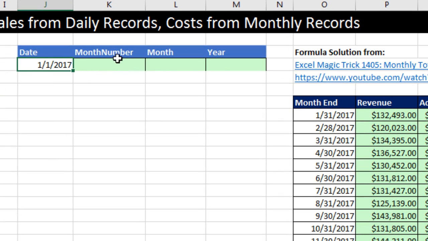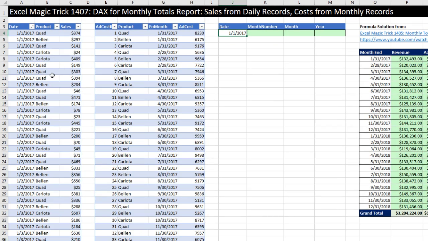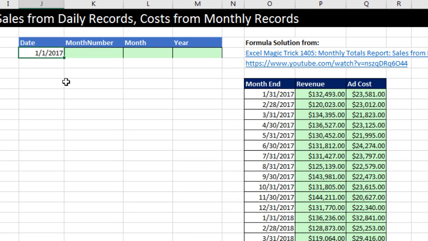I've already put the field names at the top, and there's the first date. Now, I had to look through each one of these data sets and make sure I have the earliest date possible. And for a date table, you have to have a complete list of every single date from whatever the min to max would be in each one of your tables. All right, so I put 1/1/2017.